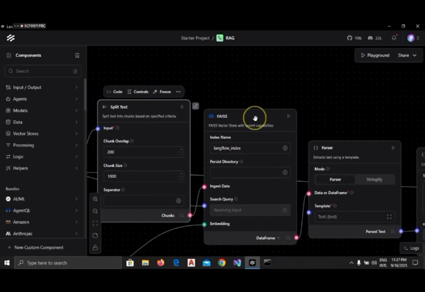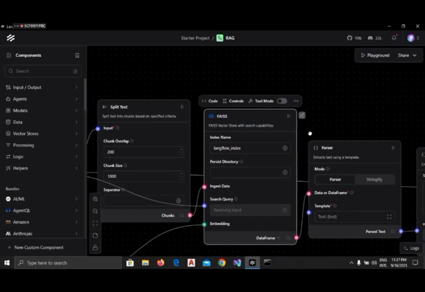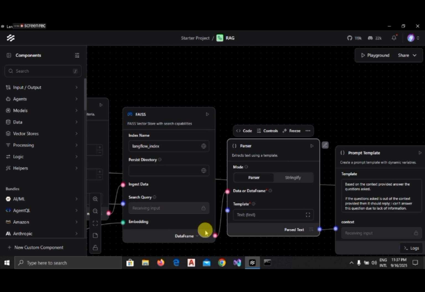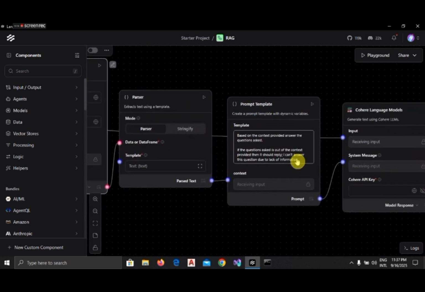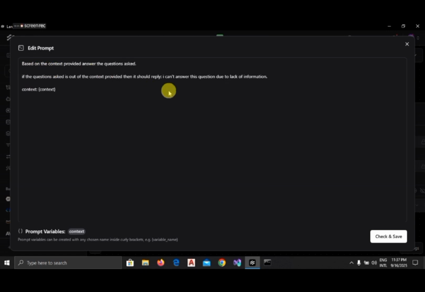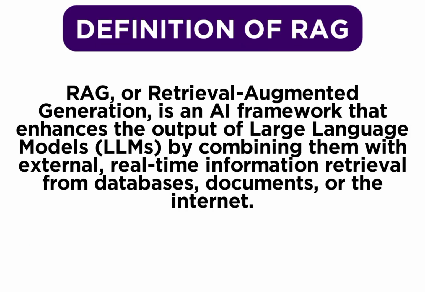Welcome to this video tutorial where I'll be going through how to create an AI agent with RAG on LANGFLOW. If you don't know, LANGFLOW is a drag and drop AI agent builder. Before we get started, we have to understand what RAG is all about.